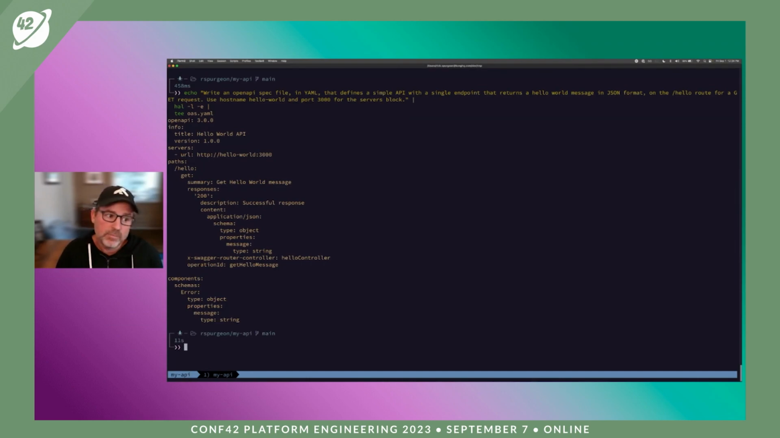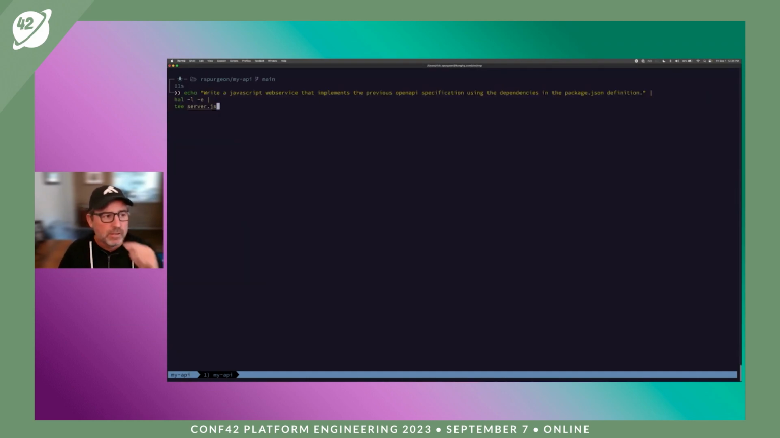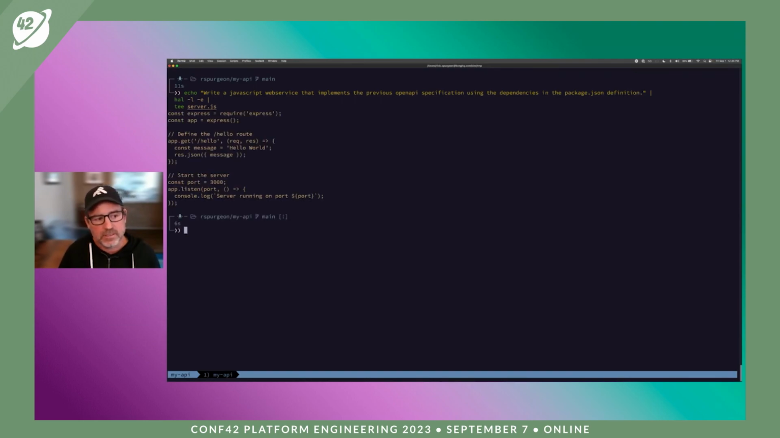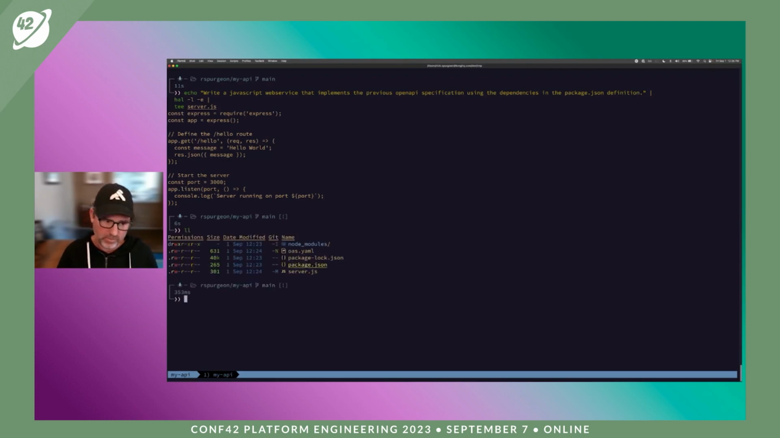Great. Now I want to implement it. So how would I implement it? ChatGPT, please write us a JavaScript web service that implements the previous OpenAPI spec. That's going back to that context of the conversation. ChatGPT can just read back the OpenAPI spec that it previously generated and create a very simple Node.js application for us here. So that's now in the server.js file. We have an OpenAPI spec file there as well.